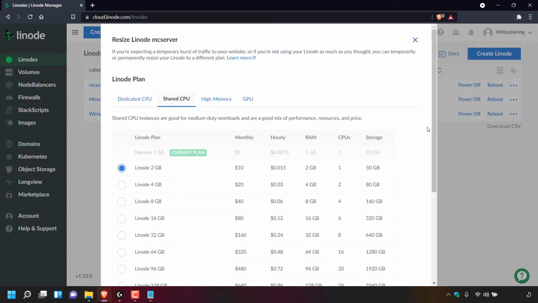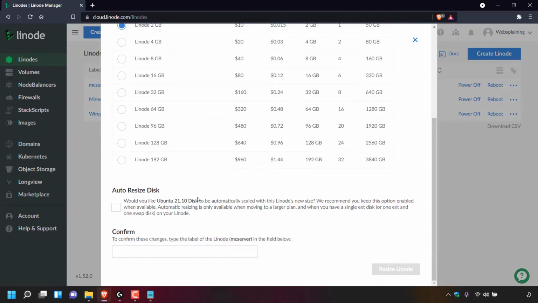Once done, scroll all the way to the very bottom. And as you can see, underneath all your plans, it says Auto Resize Disk. And right next to it, it says, would you like Ubuntu 21.10, which is the current operating system of my Linode server called MC Server, to be automatically scaled with this Linode's new size? We recommend you keep this option enabled when available.